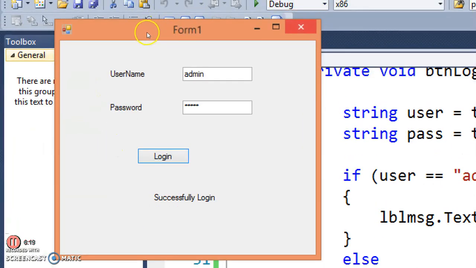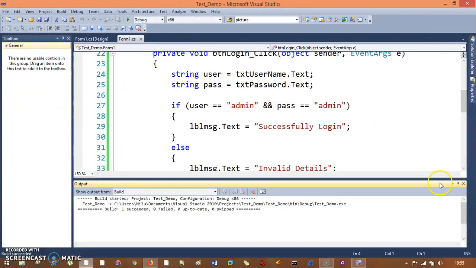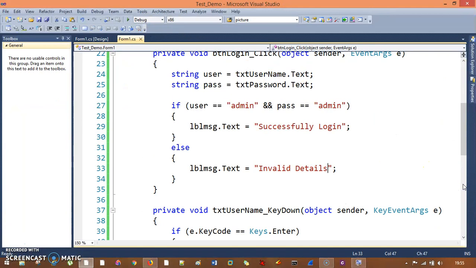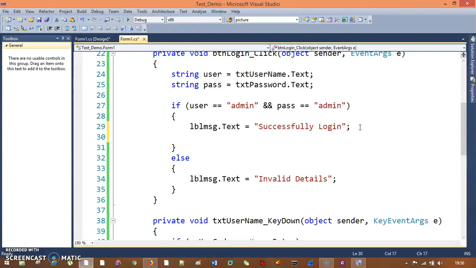Okay, now let's say some other requirement is, I want to change the color of the label whenever things go right and things go wrong. So for successfully login, I want that message printed in green color, and for invalid details, I want the label changed to red color. Okay, so how exactly can you do it? It's pretty simple. What do you need to do? LBL message dot fore color.